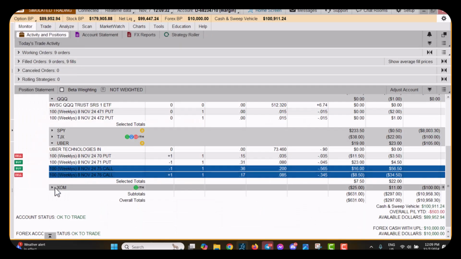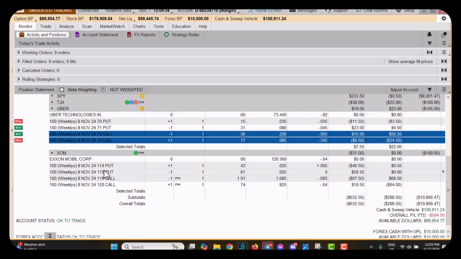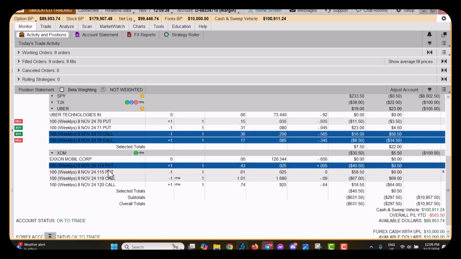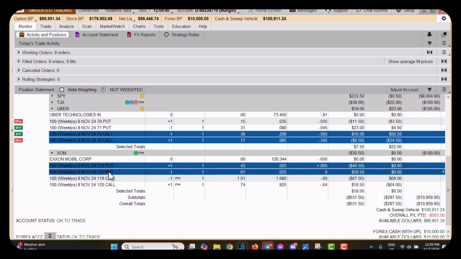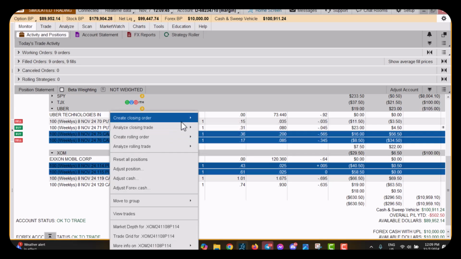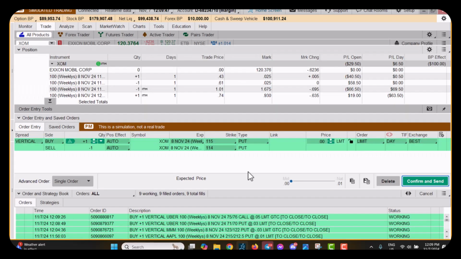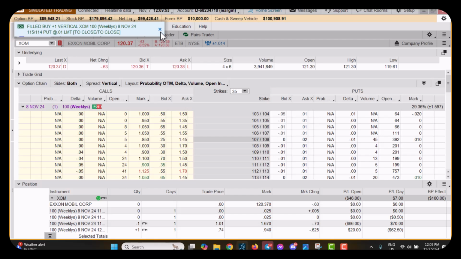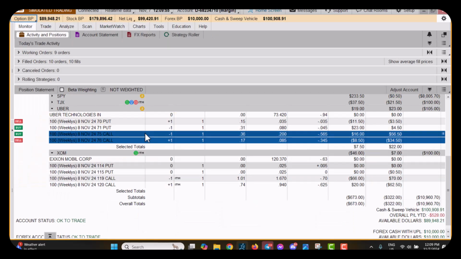And the last one is Exxon. Exxon on the put credit spread side, like all the others, is ready to close. We received $18 and it's ready to close now for $1. We can close it, so we're keeping the majority of those. The call credit spread side, like the other trades, is breached. 119, 120, and the current price is 120 and some change.